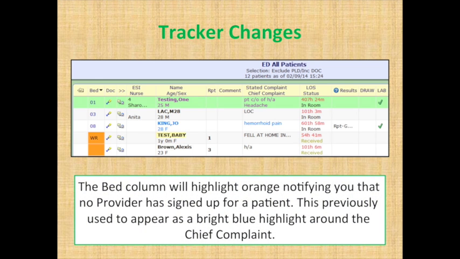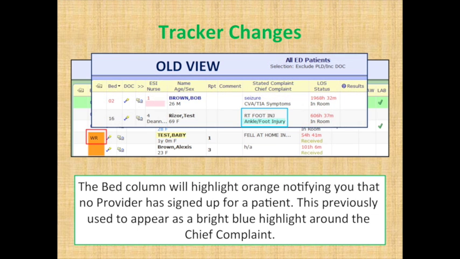The bed column will highlight orange, notifying you that no provider has signed up for a patient. This previously used to appear as a bright blue highlight around the chief complaint.